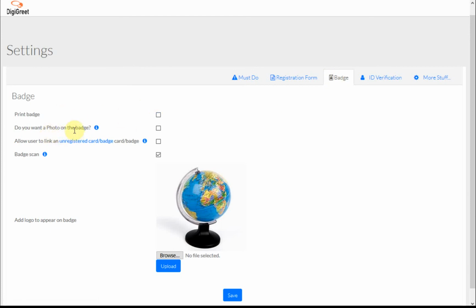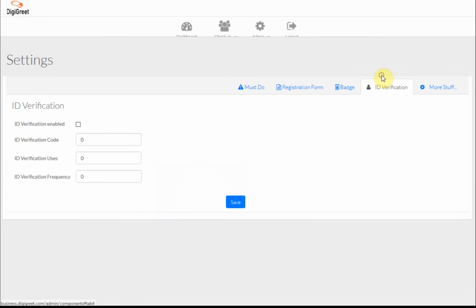You might want to have a photo on the badge, or you might want to have a logo. Quite often people are a bit sensitive about having their photo. And you might want to allow barcodes onto the badges so that you can scan the badges, particularly useful if people are coming and going frequently.